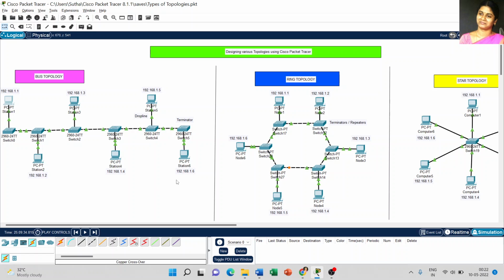I hope this concept is clear to everyone. In the next video, I will try to explain how the ring topology works and what the major things are that come under the ring topology.